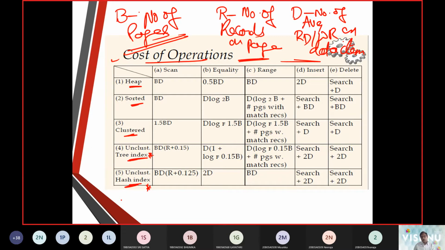So these are the 2 items we should understand here. First, we talked about scan, that is input output operation. Then we talked about comparison, that is equality. Third, we talked about minimum value and maximum value, that is range. Making a tuple insert, making a tuple delete. So inserting a tuple or deleting a tuple. So in this way we made up all the operations.